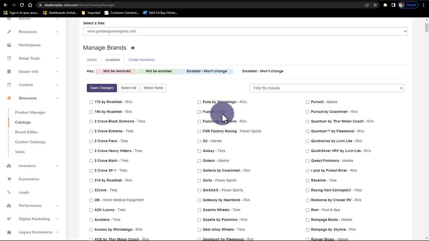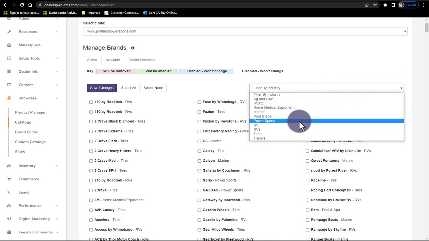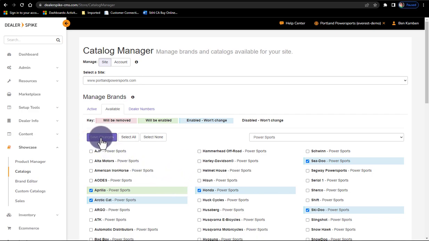In order to narrow down this list to make finding what you're looking for faster and easier, go into the upper right-hand corner and click on the Filter by Industry dropdown. And for today, let's focus on powersports only brands. Now for today, let's say that we wanted to add on Aprilia to that new models page. You can select Aprilia, click on Save Changes.